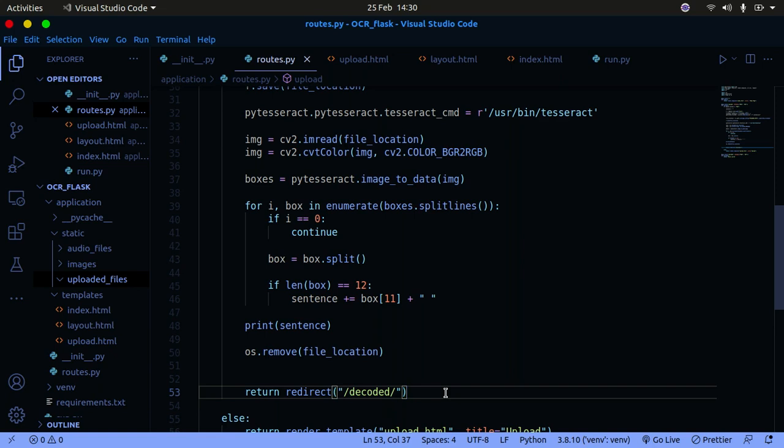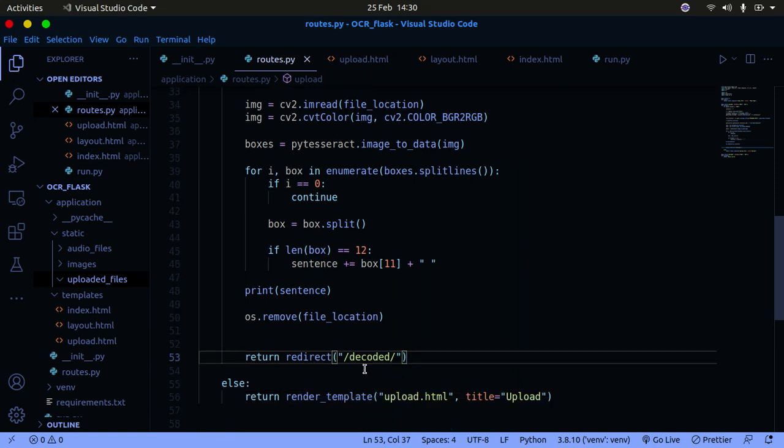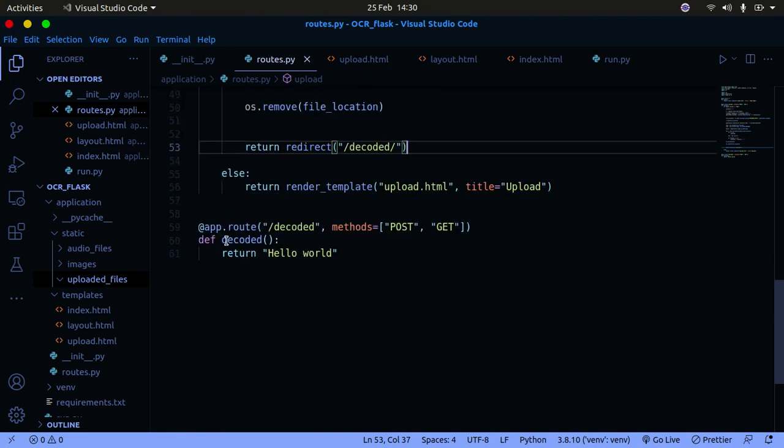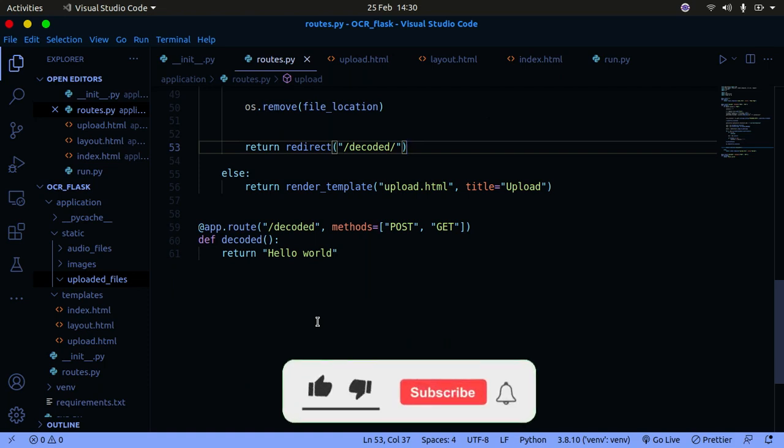What I want to do right now is, once the text is decoded, redirect the user to the decoded page. And inside of the decoded page, we can show that inside of a form, and inside of that form, the users can pass in different details. So that's what we're going to cover in the next tutorial.